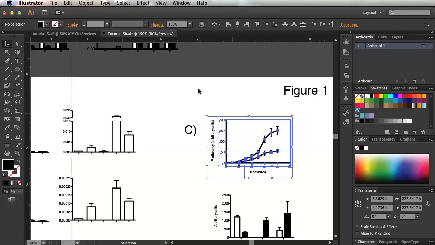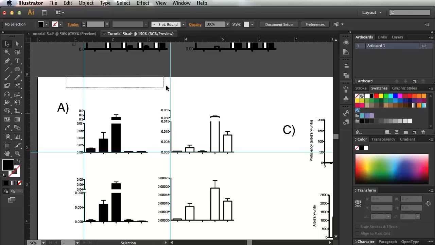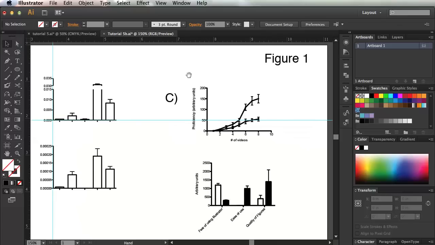So I'm going to do that. And of course, that unlocks these smart guides as well. So if I want to make sure that I don't accidentally screw those around, I'm going to just relock those. So now I have these two graphs and I've got them aligned.